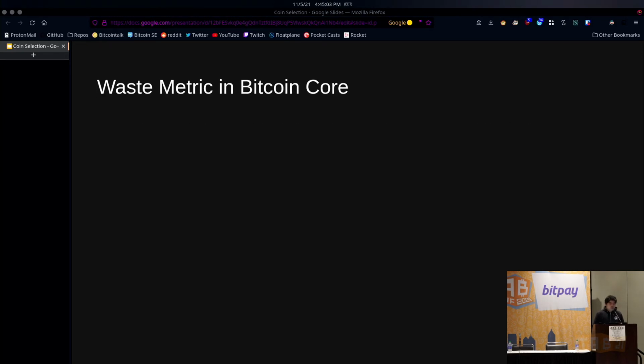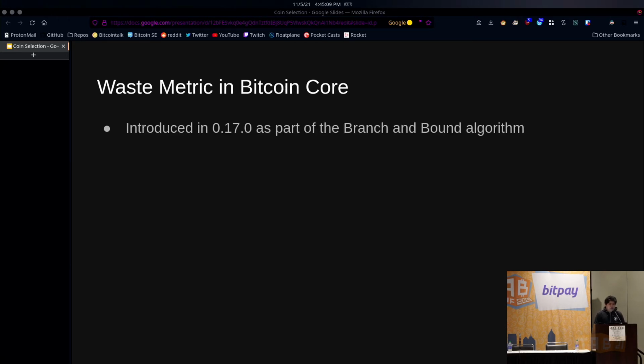So how's the waste metric being used today? We use it in Bitcoin Core. It was actually introduced in 0.17 with the branch and bound algorithm. Branch and bound is an exact match algorithm. It uses the exact match window. That's actually where the idea came from. And part of what branch and bound does is it calculates waste and it finds every solution that it can that fits within the exact match window and chooses the one with the least waste.